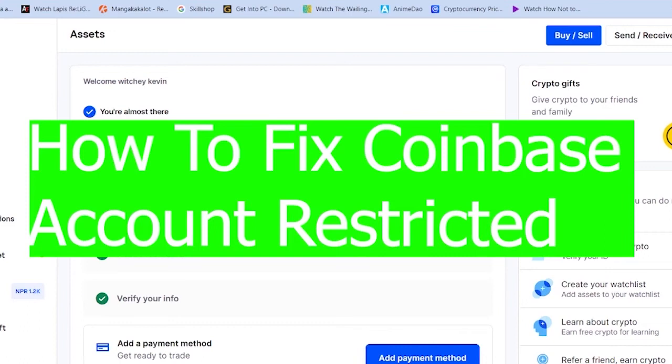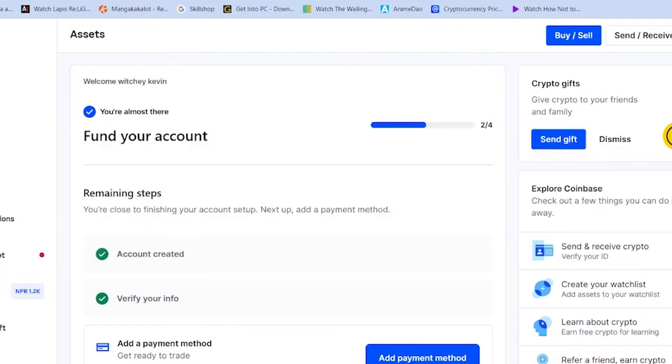Did you get your Coinbase account restricted, and you don't know why? So you want to know how you can unrestrict your Coinbase account again? Well, you're at the right video, because in this video, I'm going to show you a way to contact Coinbase staff so you can unrestrict your account, because contacting Coinbase is the only way to fix this problem.